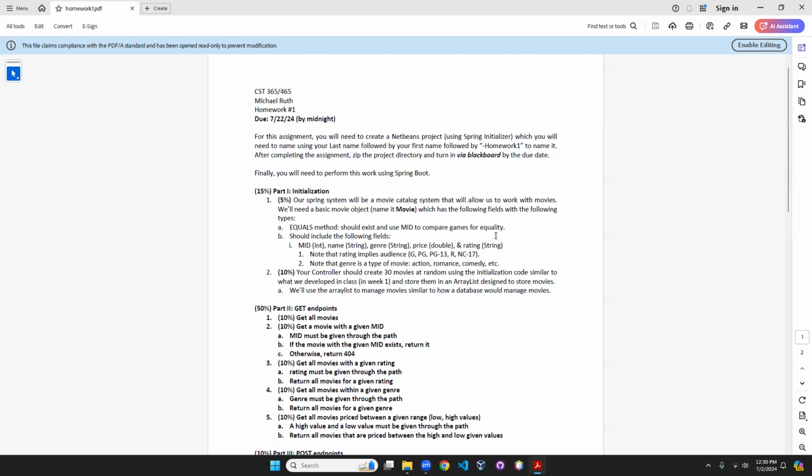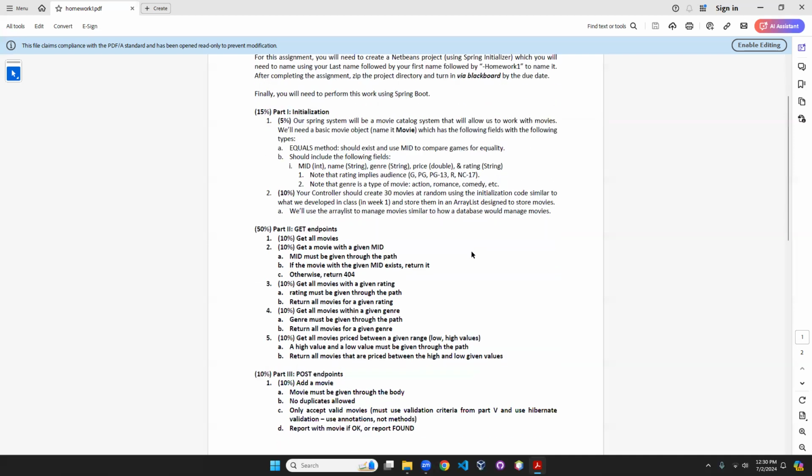The second part is going to be GET endpoints. We have some simple queries. We want to get all movies. It's going to return an OK no matter what. If there are no movies in the database, it's going to return an empty list. That's fine. But that's your first endpoint.